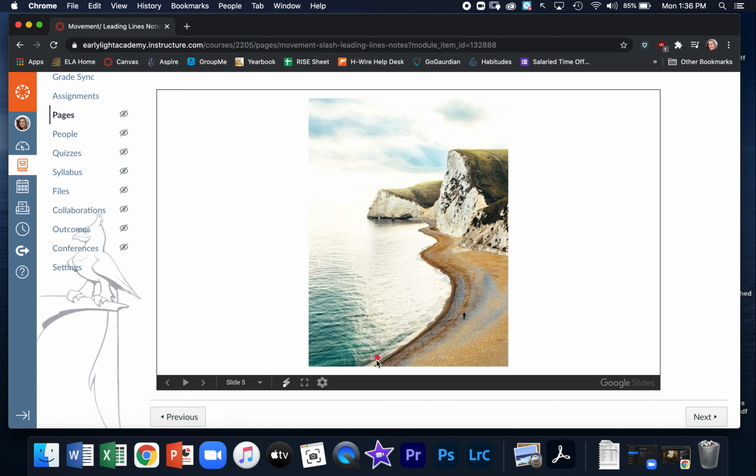Okay, here we have a leading line that follows the edge of the beach. It's not straight, this one's curved. Then probably your eye comes up and follows the edges of the cliffs afterward, is my suspicion. So that's still a leading line, it's just not a straight line.